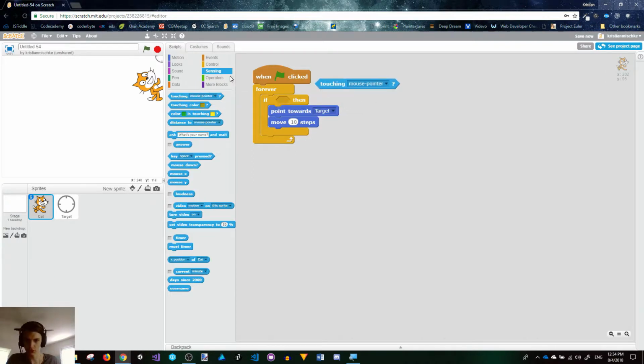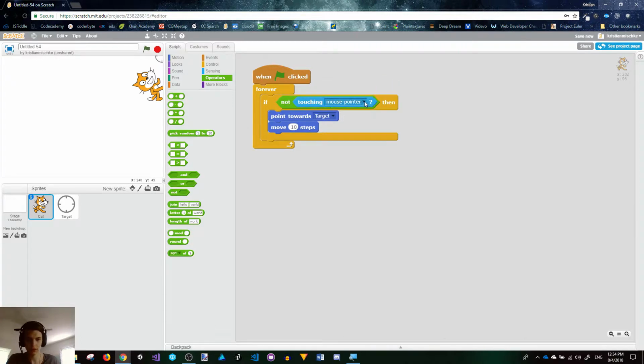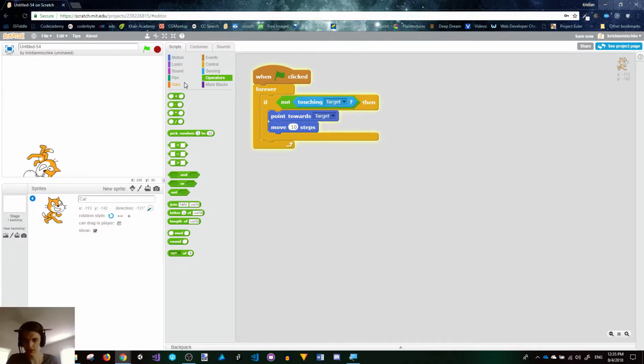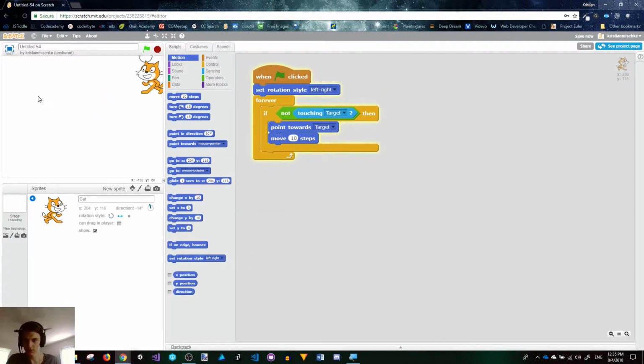we're not touching the target. And I'll change this in a minute to something better. So if we're not touching the target, then go to the target. So now it's going to the target. I'm going to make the cat have a rotation style of left and right. Okay, so he goes to the target, goes to the target, goes to the target. He's not exactly on it. I want his position to be pretty exact, so let's try to fix that up a bit.